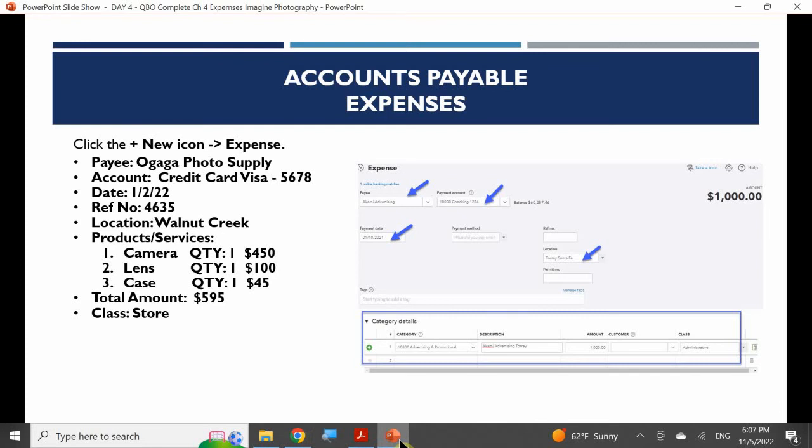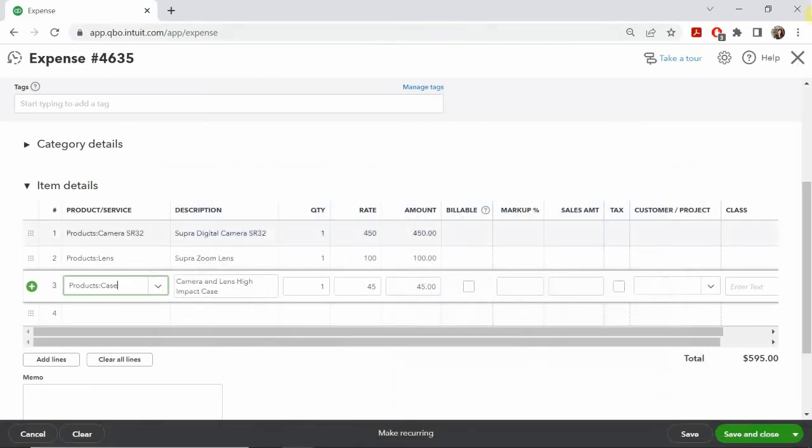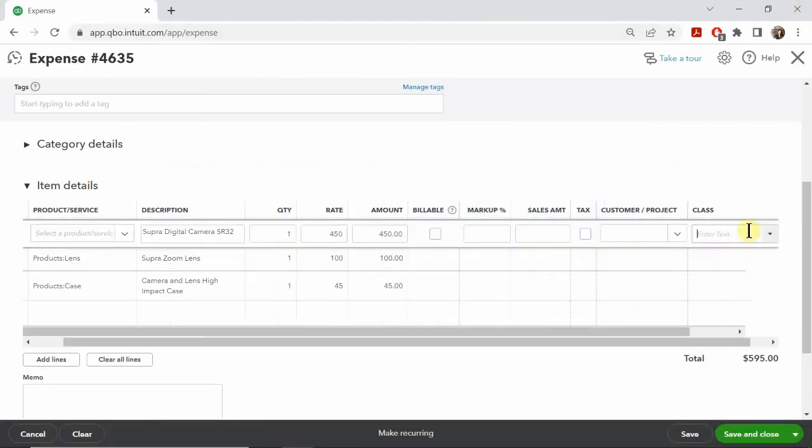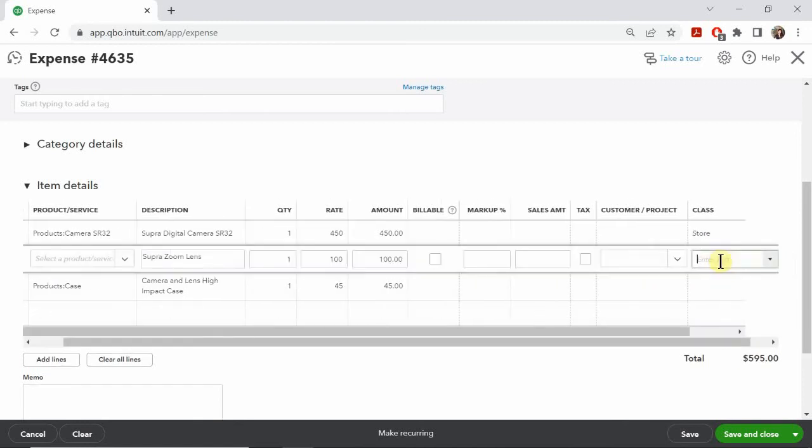And everything looks good. Now we have to make sure that they all say store. Okay, store. Oops. Store. Store.